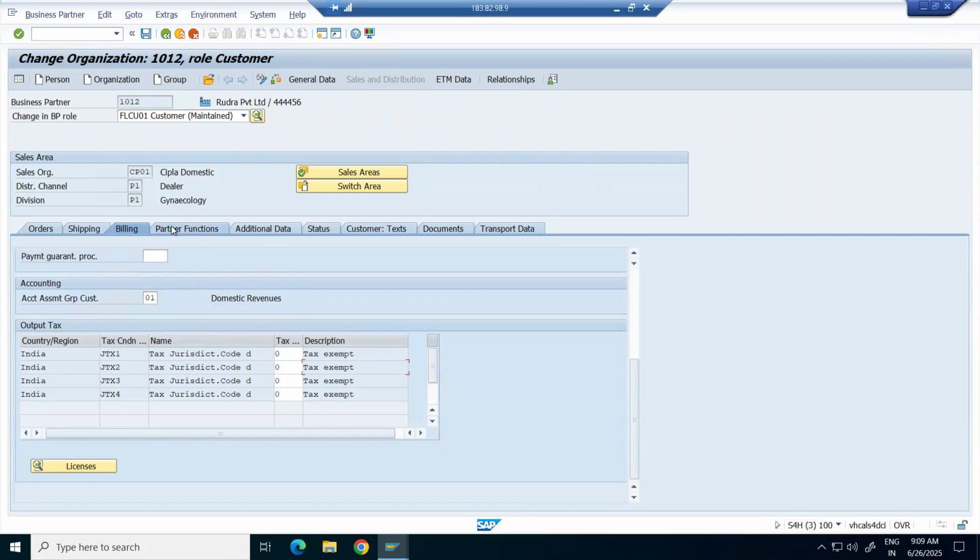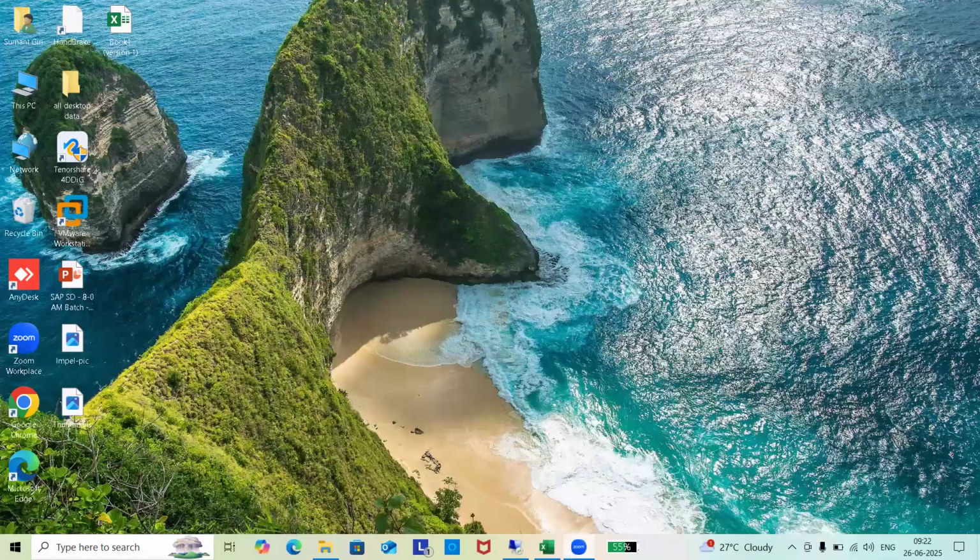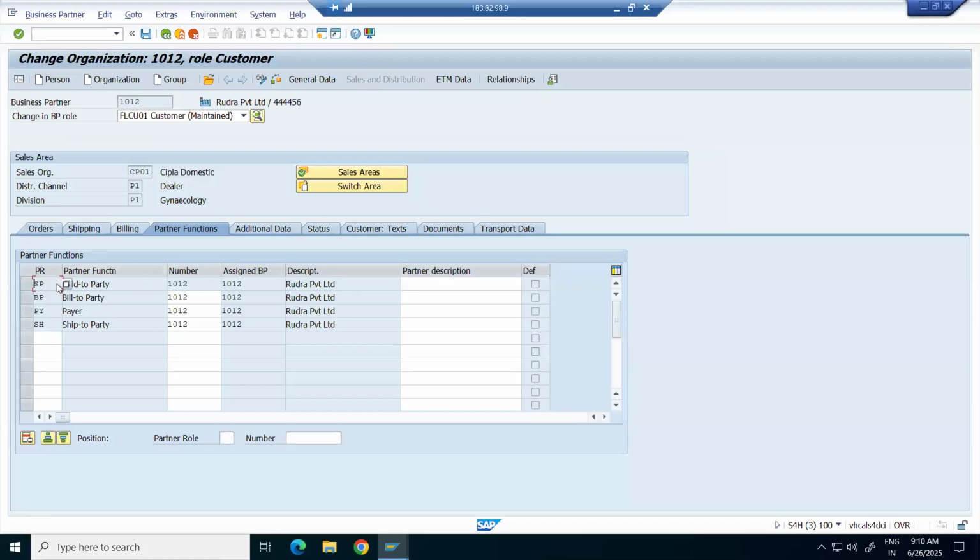Now coming to this partner function. See, guys, here in partner function, this one is grayed out. You cannot edit here, but you can edit here. I can remove two here, here also, or here also. It means the sold-to party cannot be changed. It will always be 1012.